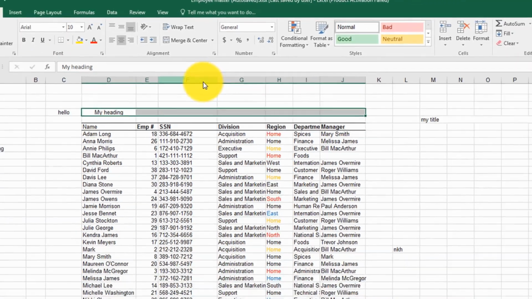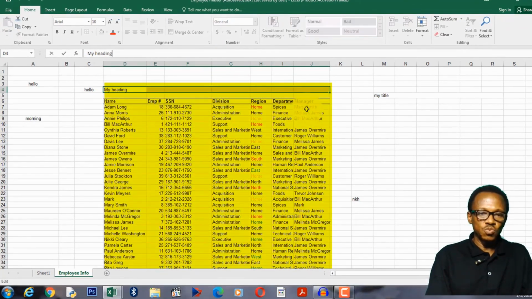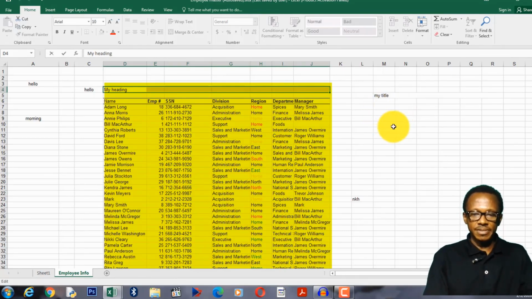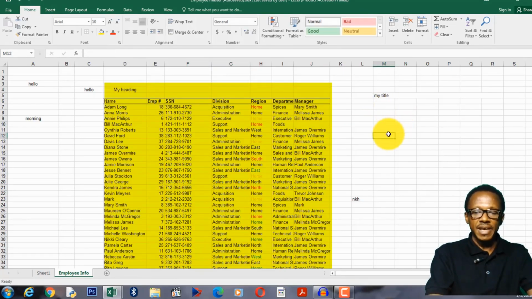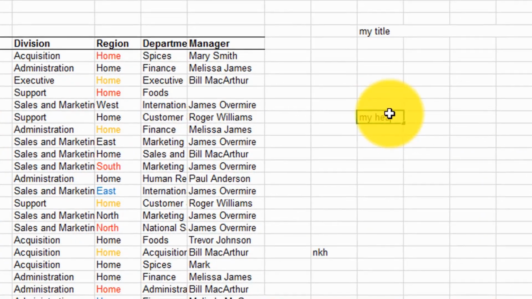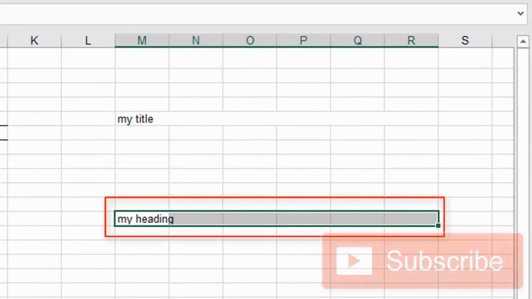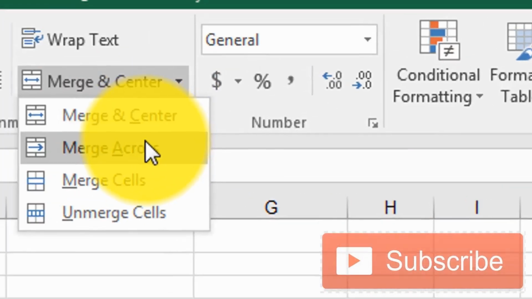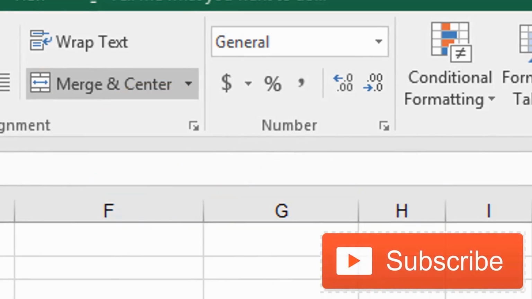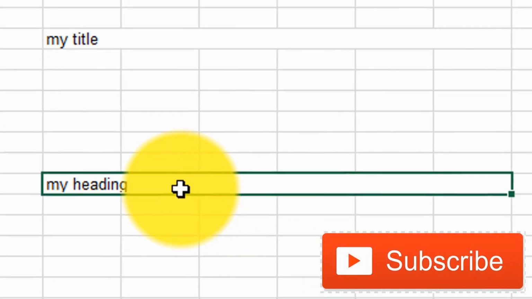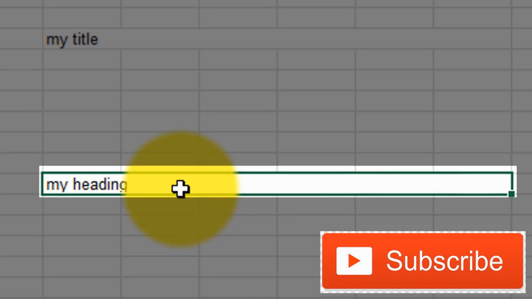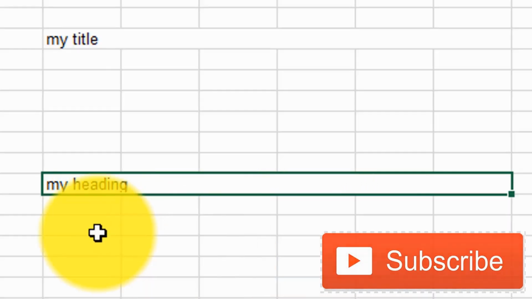Okay, what if you want to merge but you don't want to center the text? Let's use this other example, my heading. Okay, so I highlight this range and then I go back here and select merge across. You can see that it has merged the cells, but it has not centered the text. Okay, so what else can we do? We can still use this merge across here.